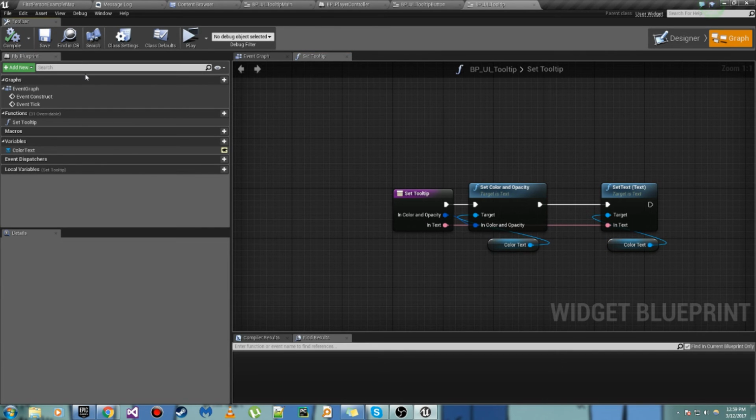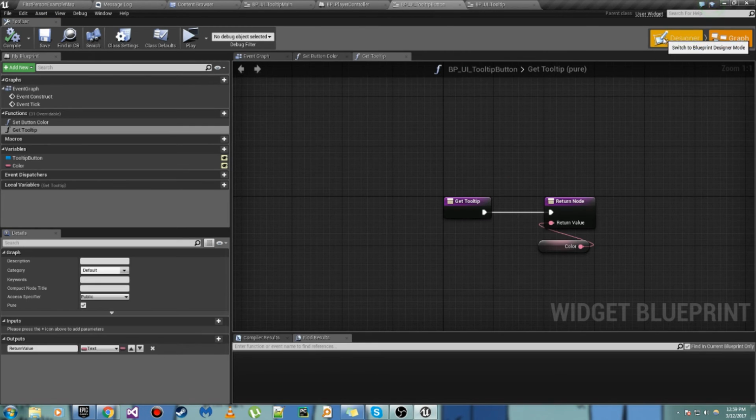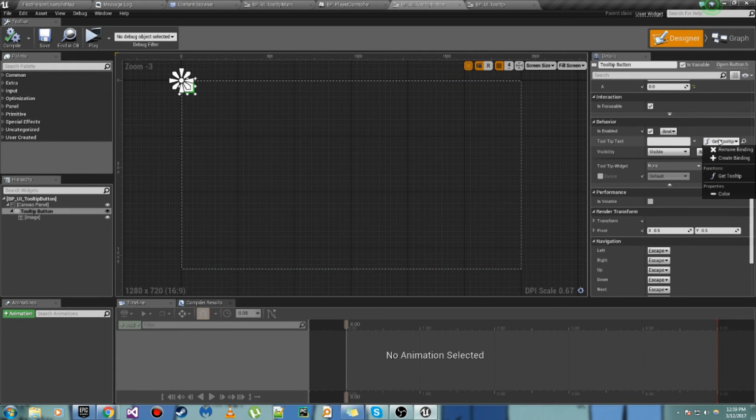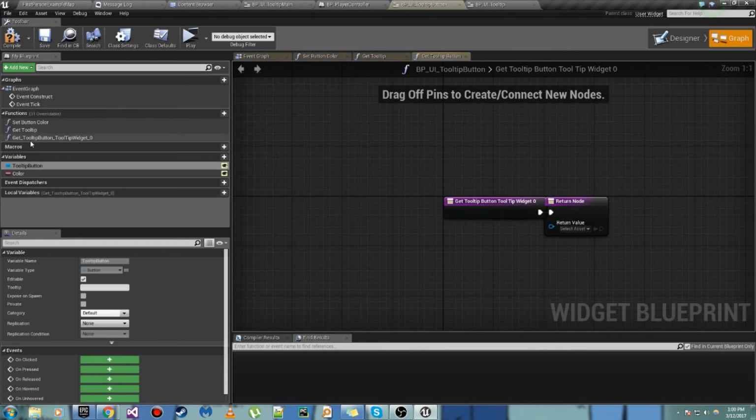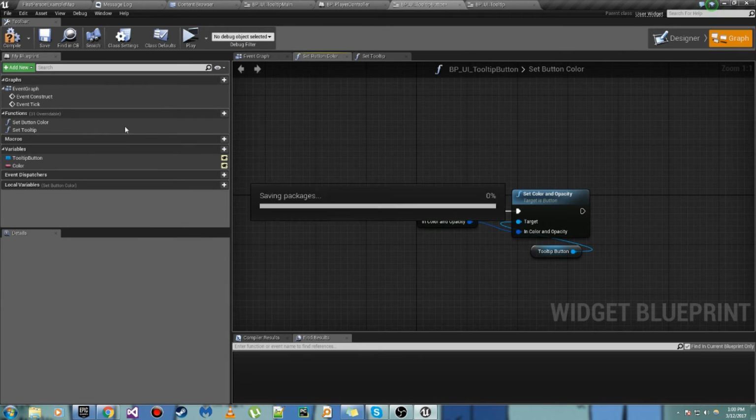So now we just need to call it, which is going to be really simple. So let's go back into our tooltip button. With the button selected here, let's first remove that binding. And now tooltip widget, let's bind. We'll just name this set tooltip. We can actually get rid of this old one.